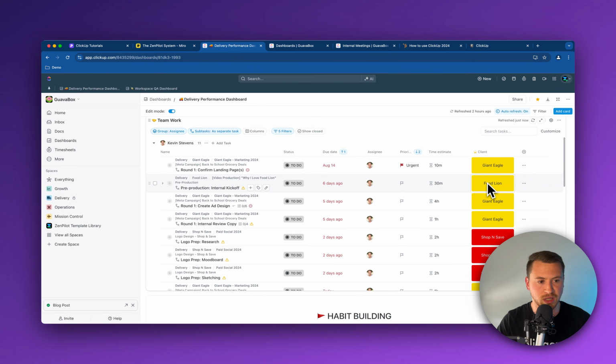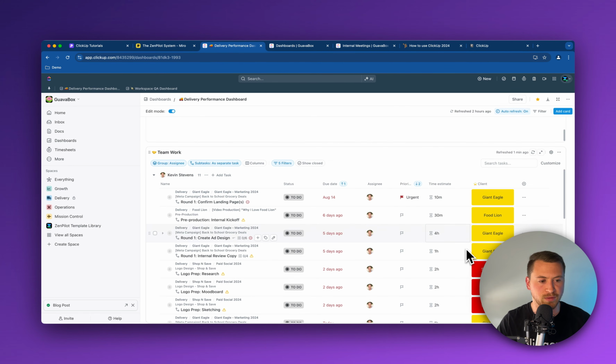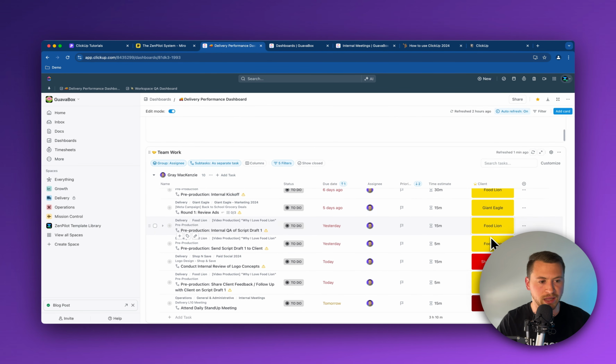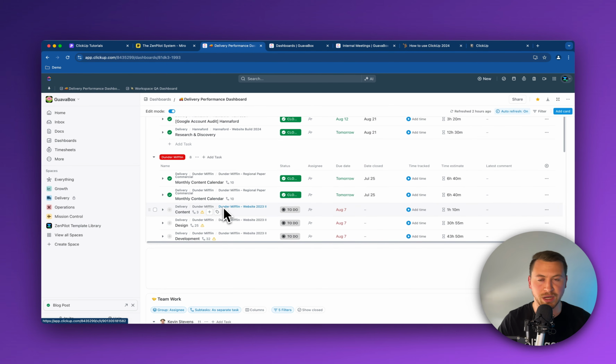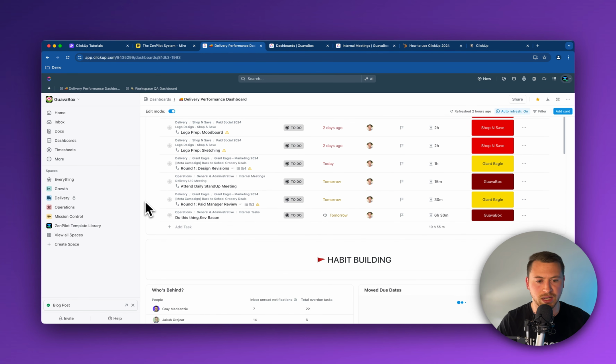So again, looking at those clients, we have Giant Eagle, we have Food Lion here. Looks like no one on this team that I'm managing has to do Dunder Mifflin work, which is probably the one that we need to prioritize because we're a little bit behind here. But as you can see, that's how all of this would come together.